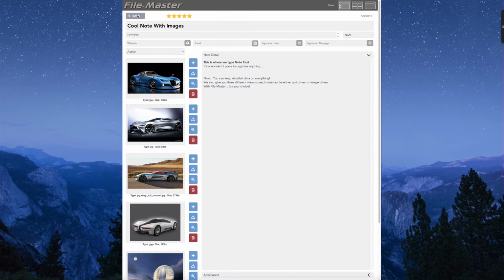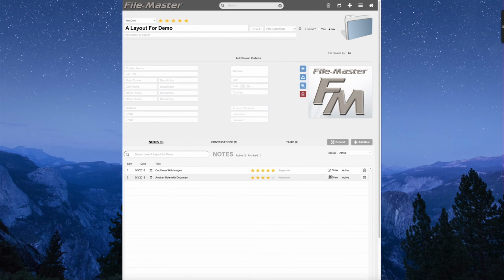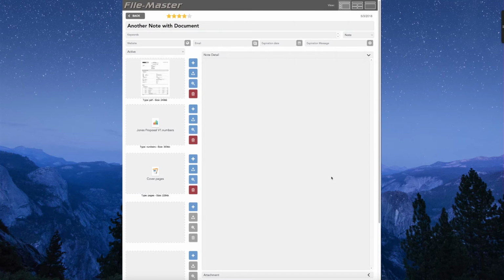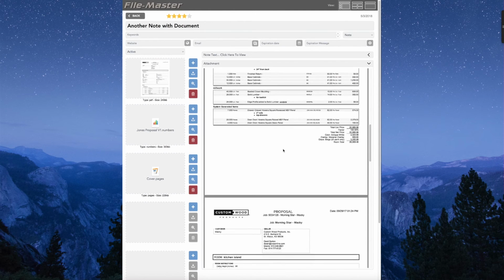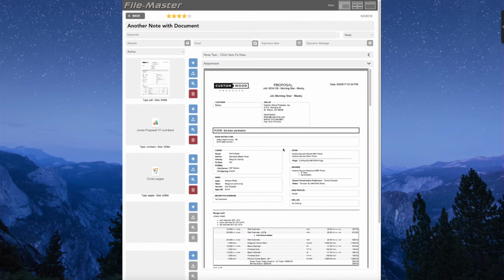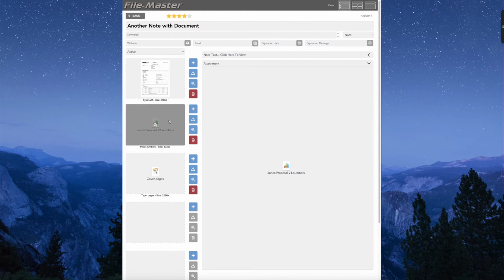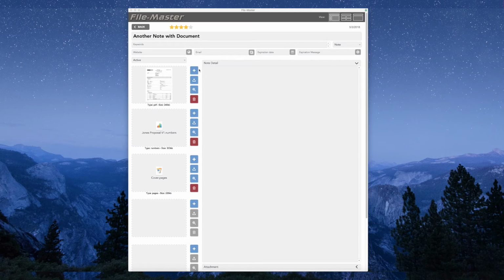Let's go back over here to our main file. Click on the second note, and you can see a PDF and also some executable docs. Clicking on the PDF opens it up in the viewer. You can scroll just by using your mouse. And if you click on an executable doc, because it's not an image, it just shows you the icon and not the image. Now let's take a look at these 4 buttons here.